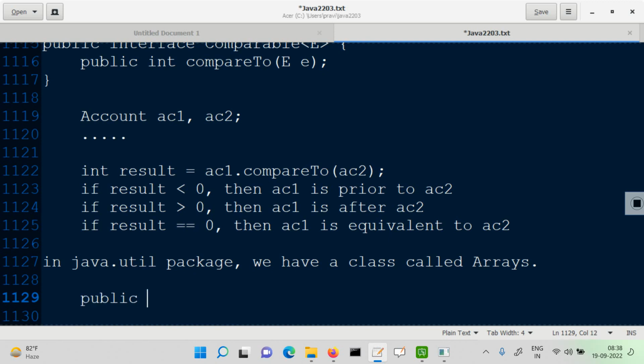It only has static methods, so it has a public and static method, which is a generic method. So for some type T, the sort method takes an array of T as a parameter. Some array is given and then it can sort them.